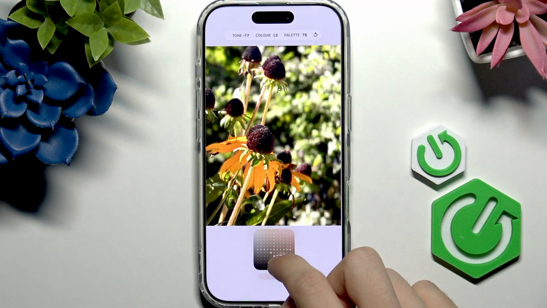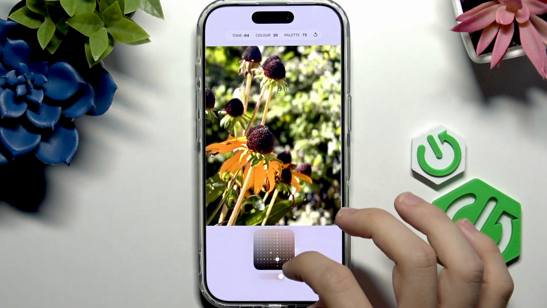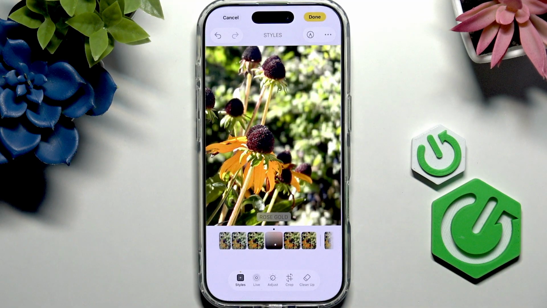I think that around this place is great. You can also change the intensity of the filter. I think I'm gonna put it somewhere in the middle. And now let's get to the next part. Of course, you can just skip the style step.